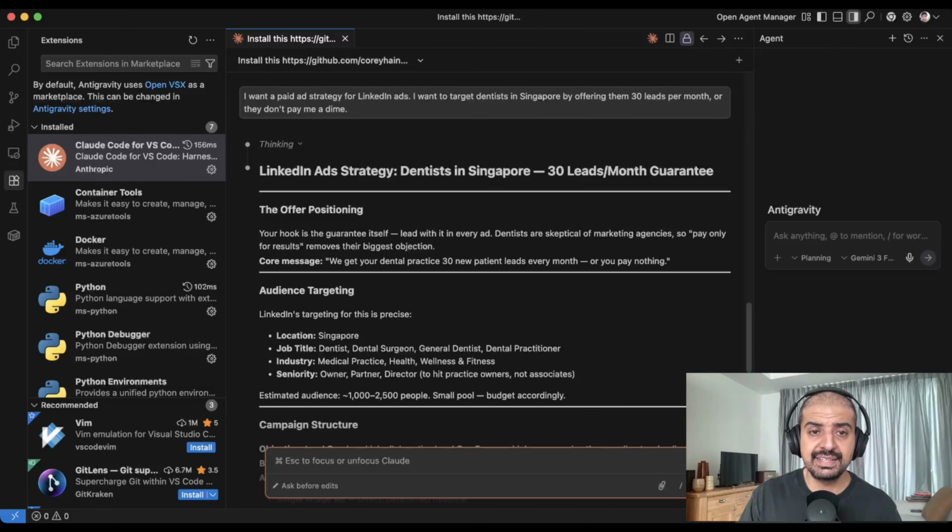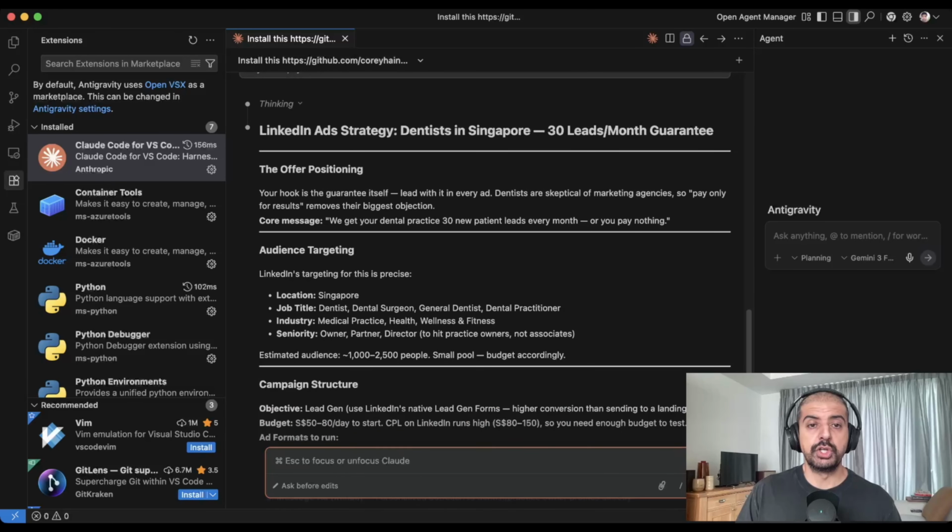So now it's giving me a LinkedIn ad strategy for dentists in Singapore on the promise that I'm going to guarantee 30 leads per month, or about 2 leads, or maybe just 1 lead a day. So the offer positioning, your hook is the guarantee itself. And obviously I'm somebody that's done a lot of lead generation, so I know the hook is great. I've actually used this leads guarantee very successfully in the past myself, but it's actually giving me audience targeting.